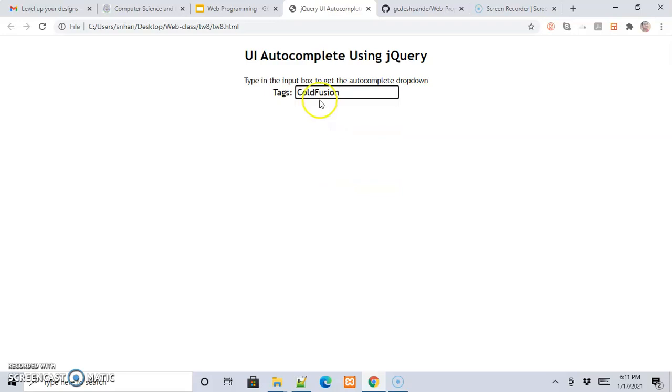So this is how I can make use of jQuery features and accomplish the task of autocomplete.